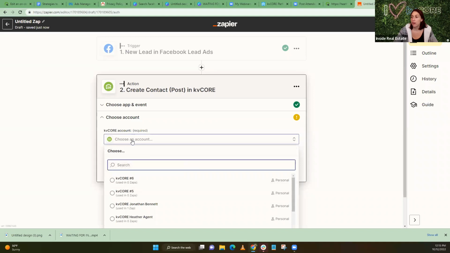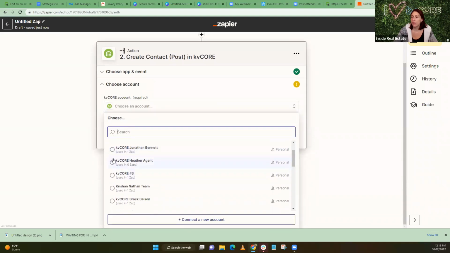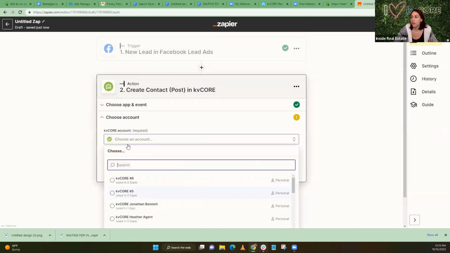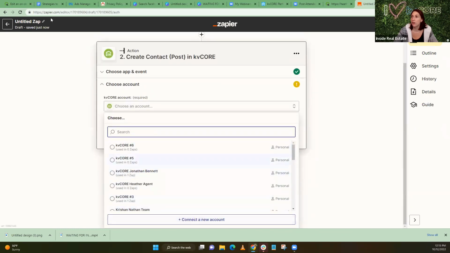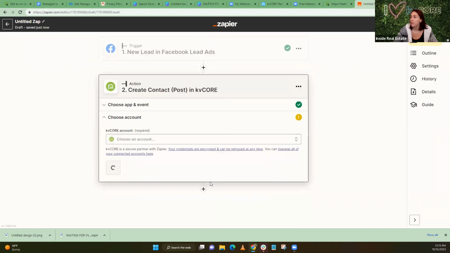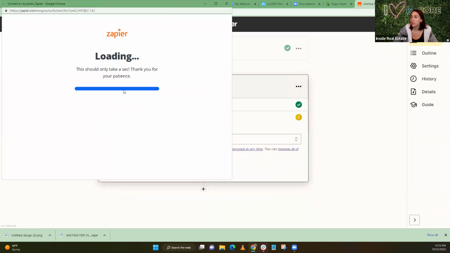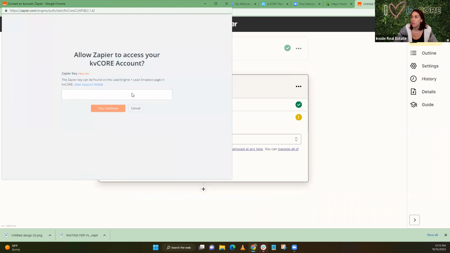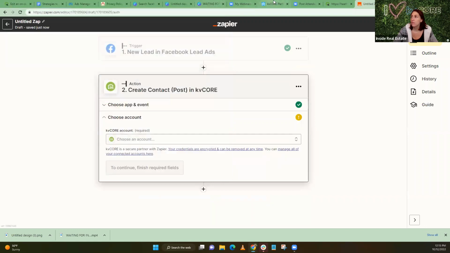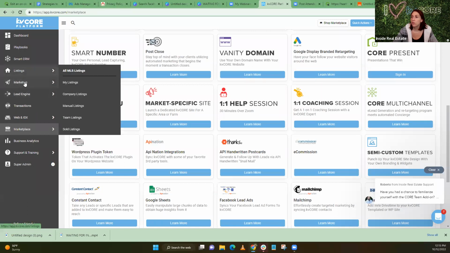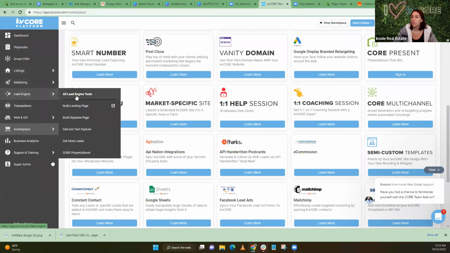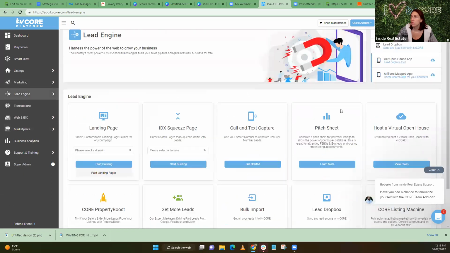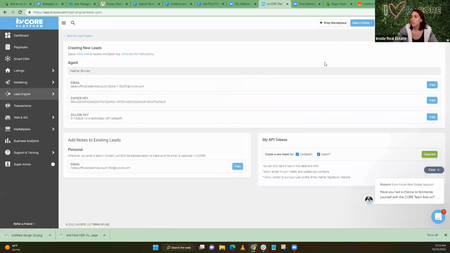And then you're going to choose your account. Now, I have my account in here already, but if you don't have your account in here, you would say connect a new account, and you can do it real fast. It's going to ask you for your Zapier key in kvCORE. You go to lead engine, all lead engine tools, and go to your lead Dropbox. This is your Zapier key right here.